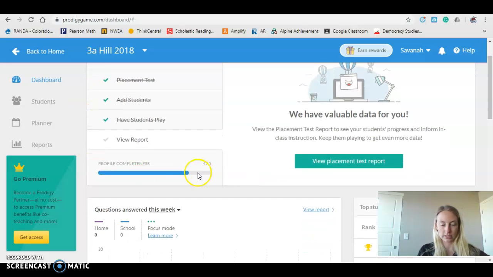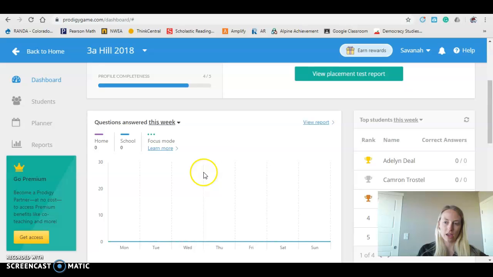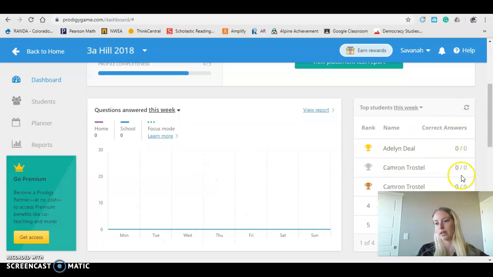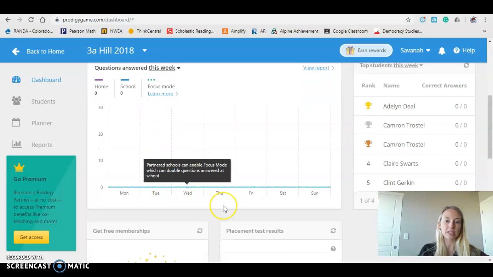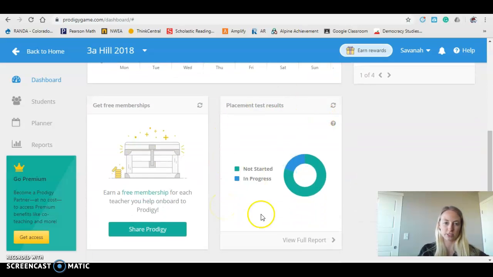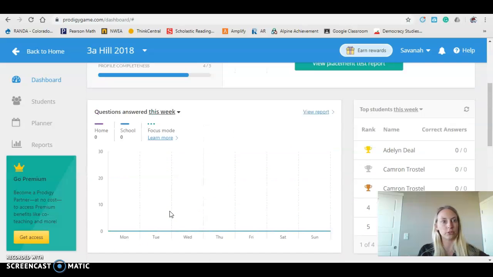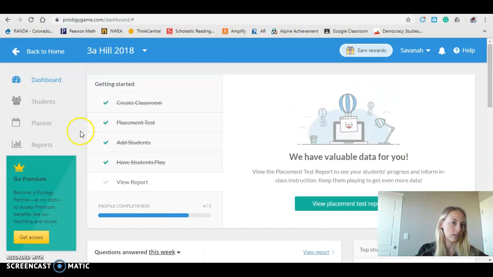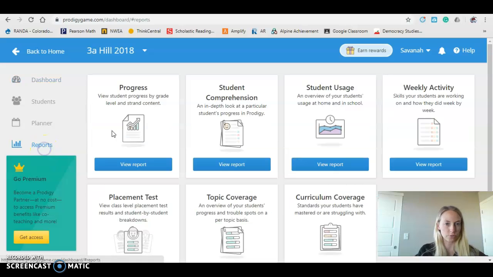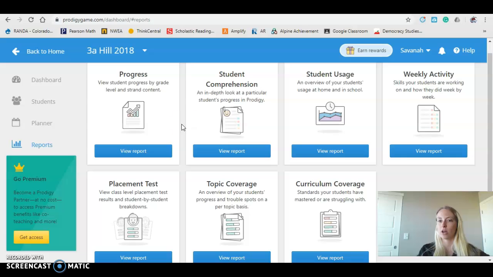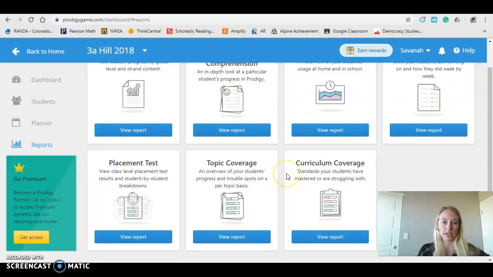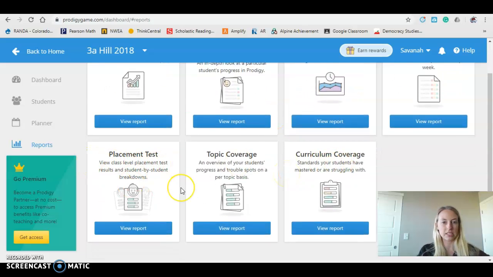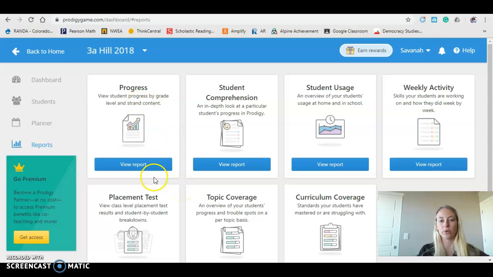This is what the dashboard looks like. It tells you how many students have been on, how many answers they've got correct, how many times they've been on, things like that, placement test results. I don't have any results since this is last year's class. You can also see on this reports, this was very helpful for me last year. It breaks it down into a bunch of different things, progress, student usage. I used the placement test and the progress reports a lot, and it helped me guide instruction for small groups in math.